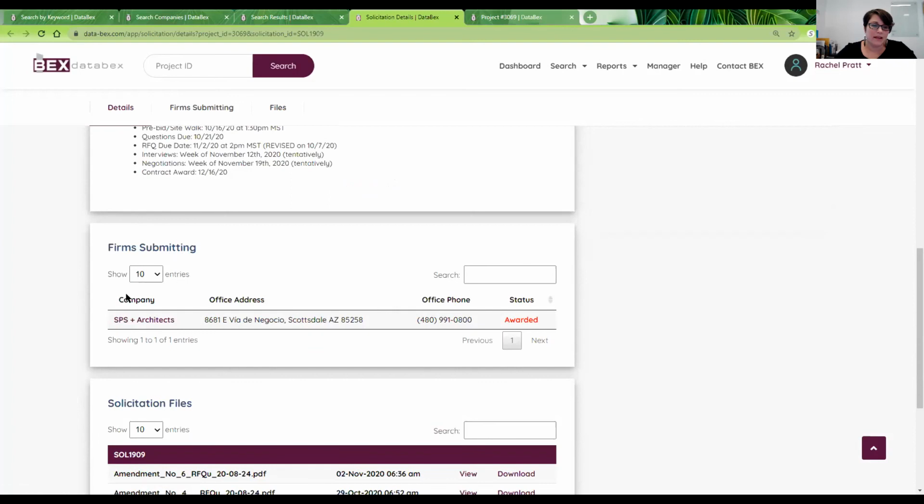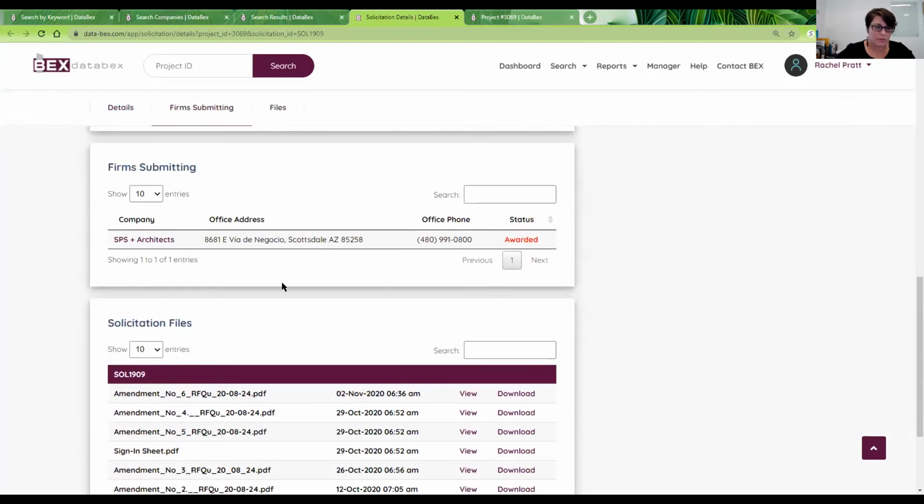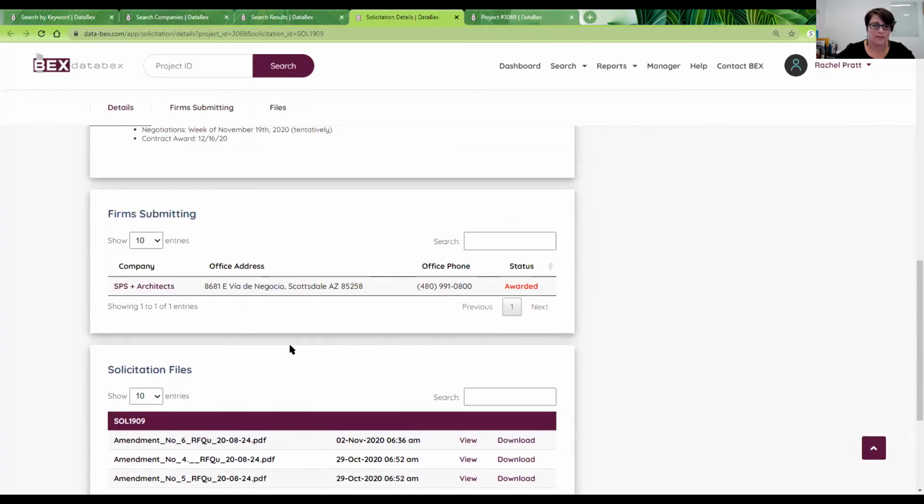So we can see that SPS Plus Architects were a firm submitting on this project, and they were actually awarded this project as well. Not sure there normally is more than one submission on the public ones, but maybe they did not make that public. So when there is, you will see a list of people, or companies, I should say, that bid or submitted on this project.